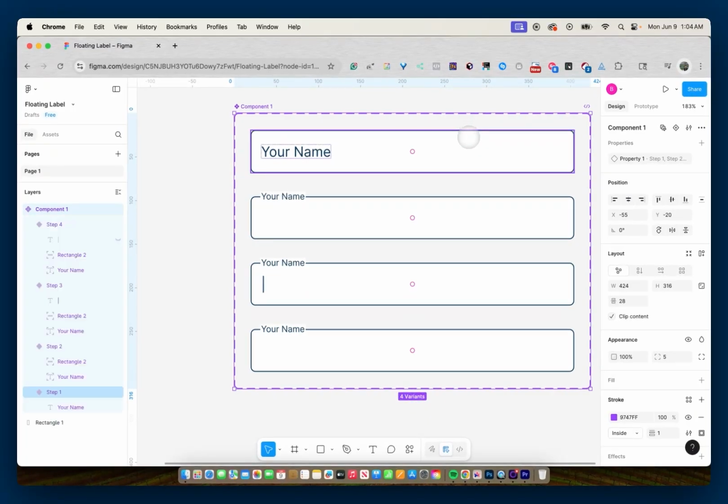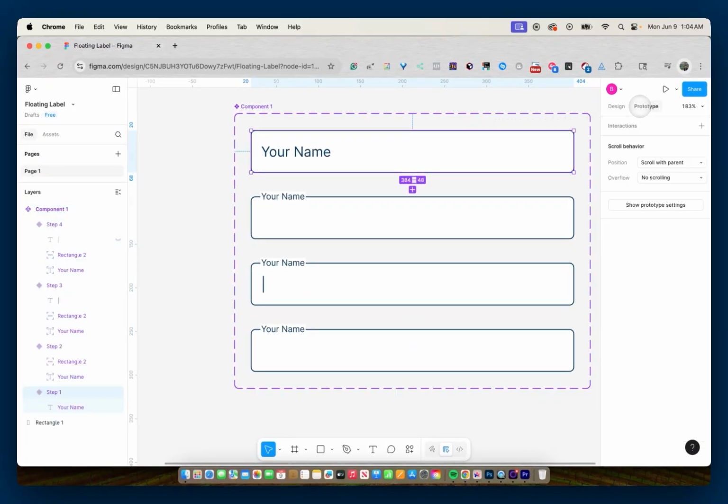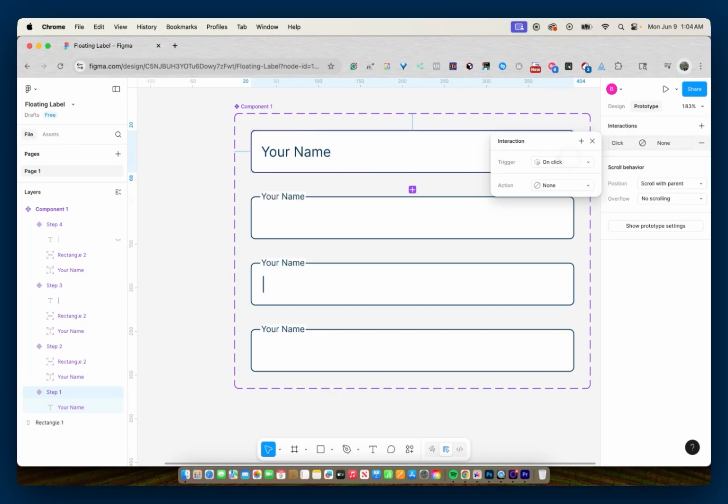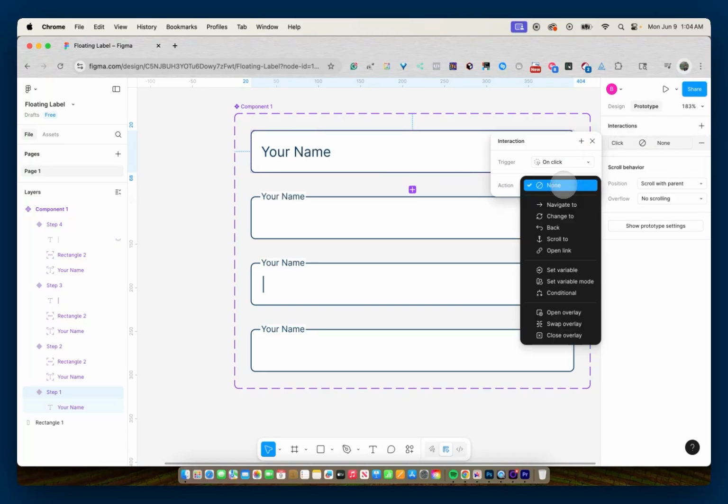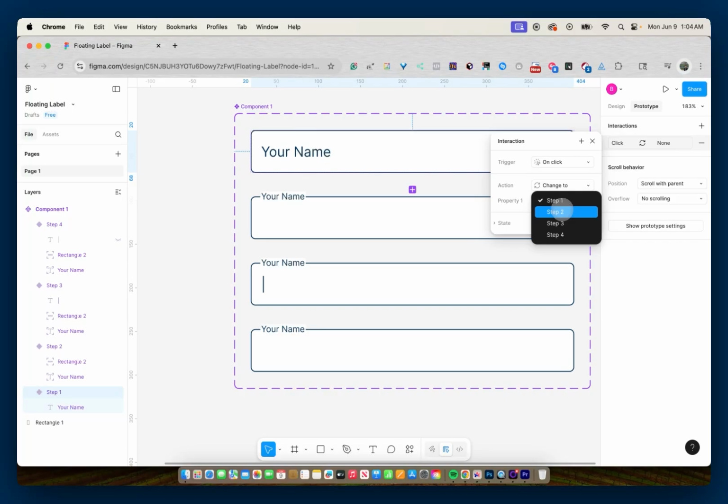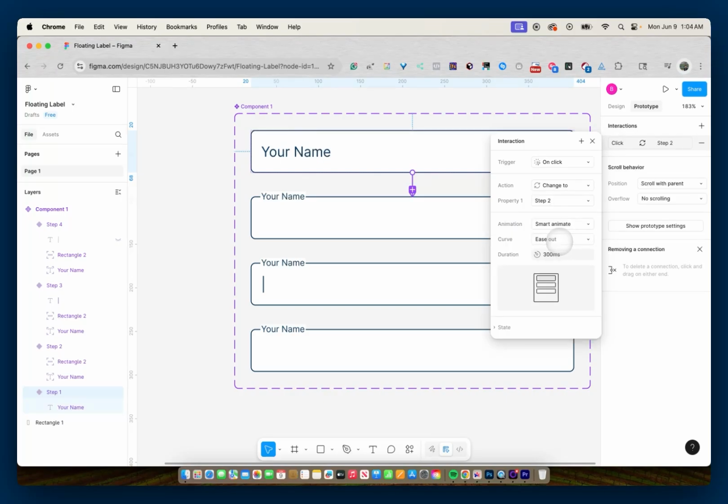So starting with this step 1, I'm going to go to prototype. I'm going to set up interaction, and that's on click of step 1. We're going to change to step 2. I want it to be smart animate, ease in and out, and I know sometimes it doesn't show that well in video, so I'll make this 650 ms.